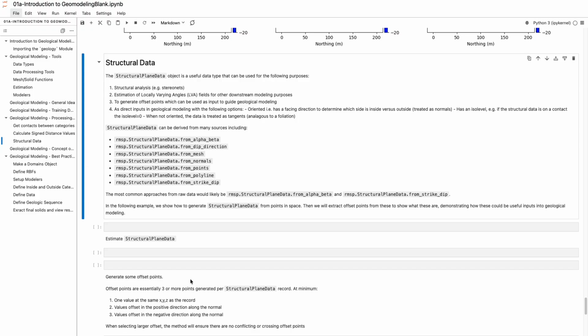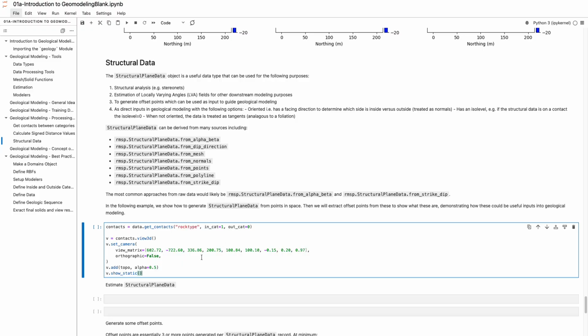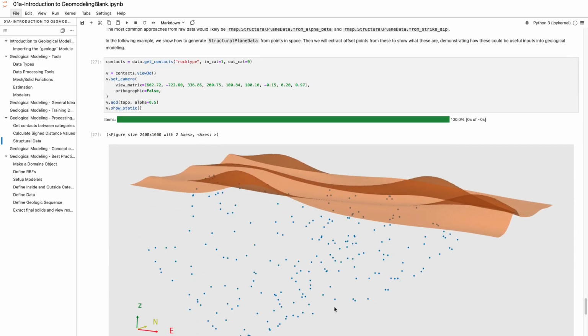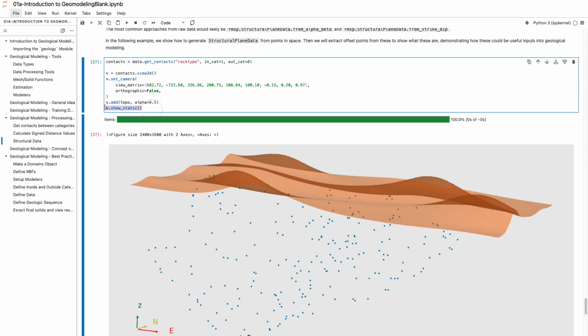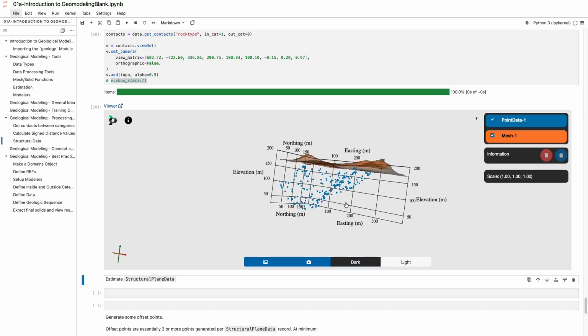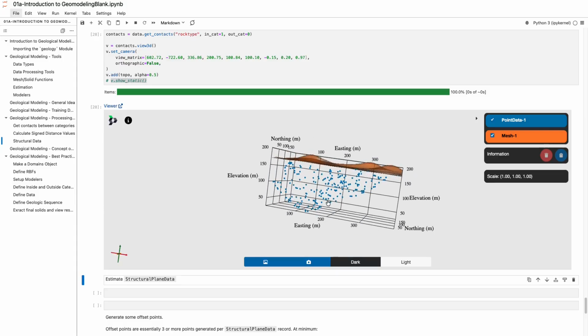So in the following example, we're just going to quickly show you how you can generate some structural data from some points. Let me first show some pre-written code where I'm going to just show some points in space. Okay, so we have a bunch of points, and if I just take the static view off of this, we can see that they represent a contact or something like that. So that's the contact for rock type 1. Okay.